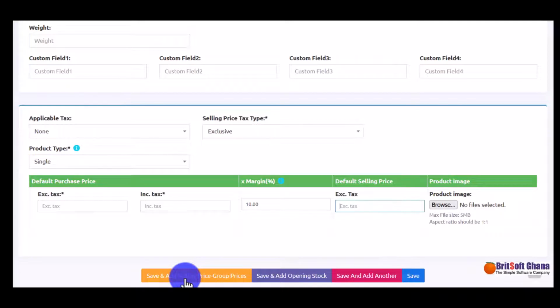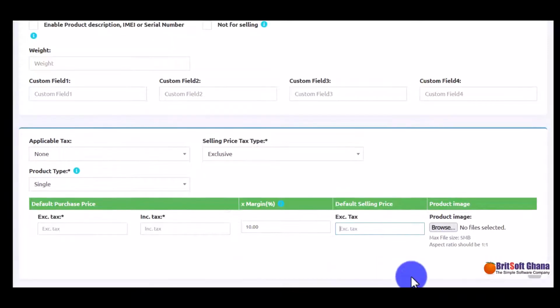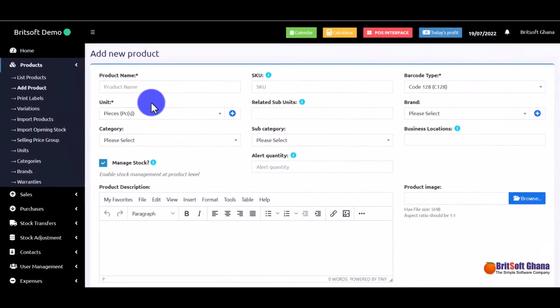After that, you can either save and then add a price group, or you save and add opening stock. An opening stock is the initial stock of the product that you are starting the software with. And then right after that, you can start entering your stock from the purchase side. So maybe you purchase something from your supplier. You can use the purchase from supplier side to enter your products, and then the stock gets added to the main stock at the location that you select, and then we can save it. So after entering the product, you just save it, and that's it.